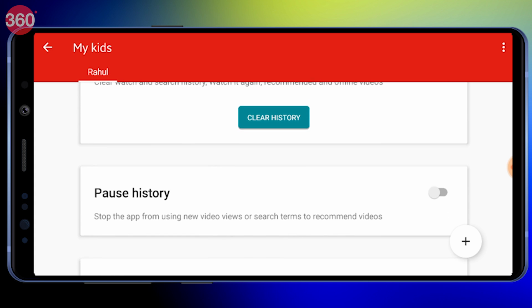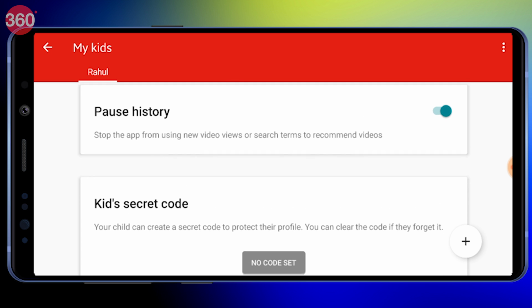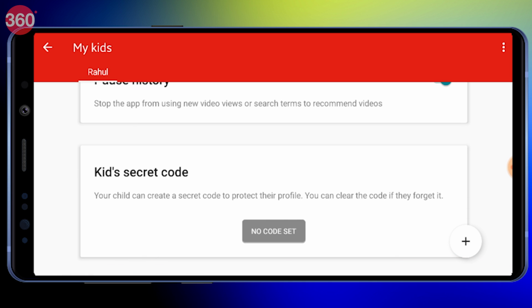Third, enable Pause Watch History. This will prevent YouTube Kids from using video views or search terms in the app to recommend videos.